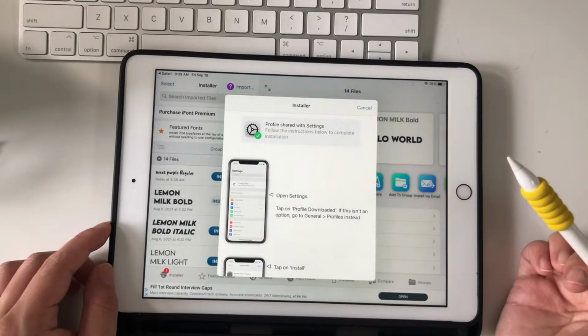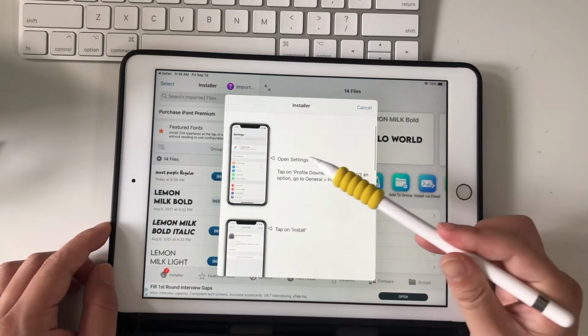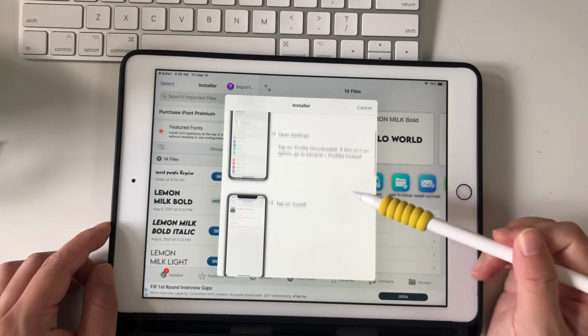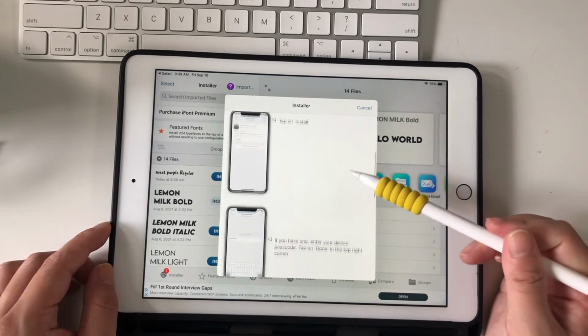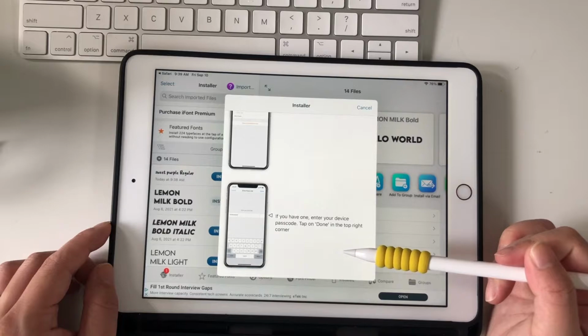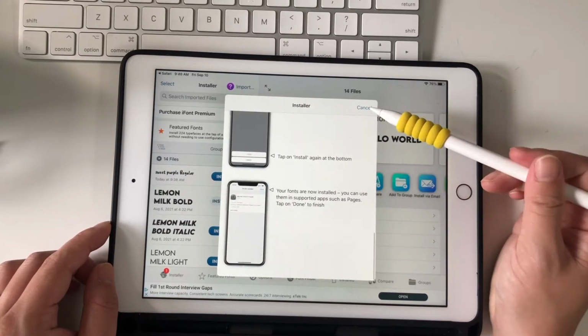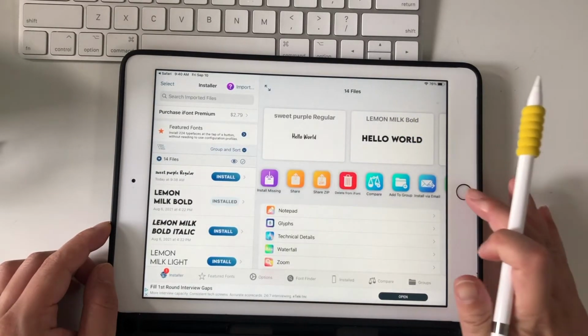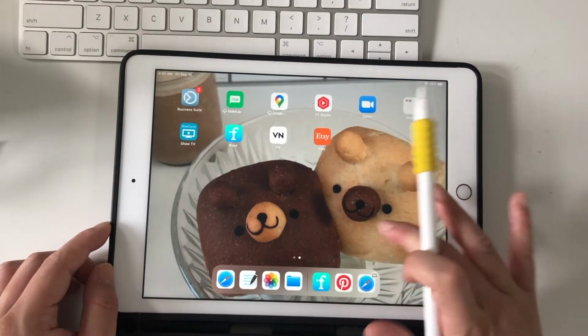And you'll see in this next step that it'll teach you all the additional steps that you need to go through to activate the font. So now I'll just go into my settings and activate the font.